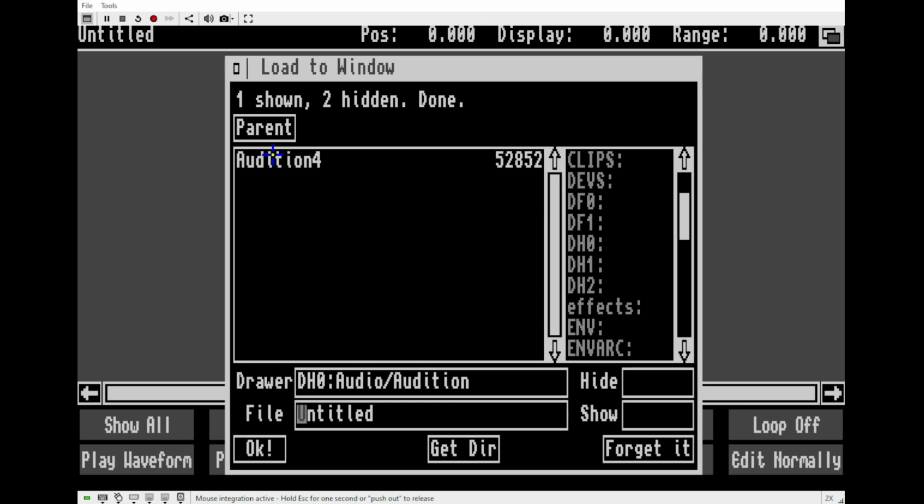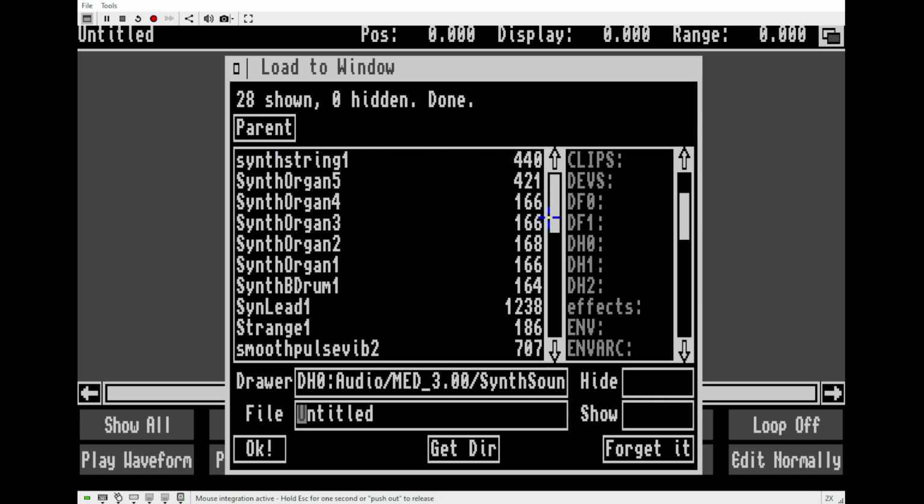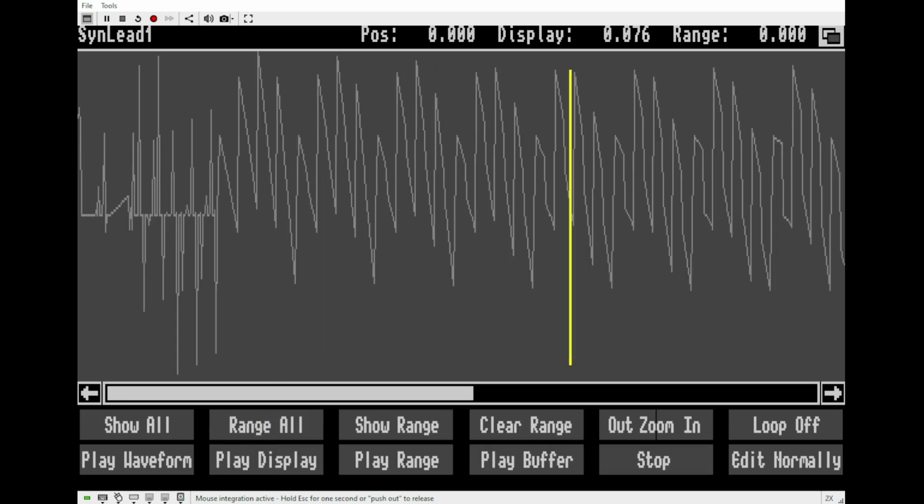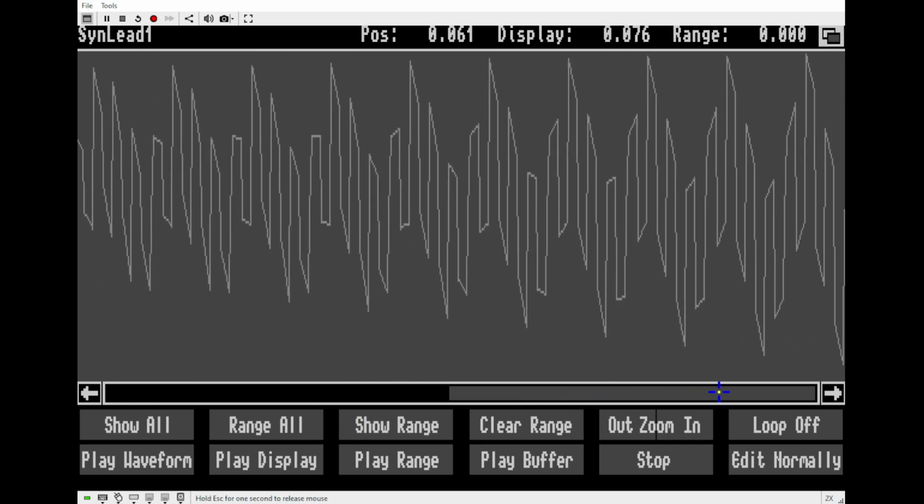Audition. No. Let's go to parent. Was it under? I thought I saw some. Was it under Med? Synth sounds. Here we go. I think they were called 8SVX files. They were digital sound samples. So I'll take synth lead and see if I can load it. And okay, there it is. That's the synth lead. That's the audio samples of synth lead.